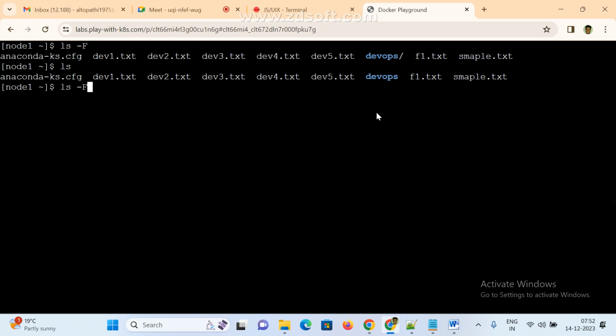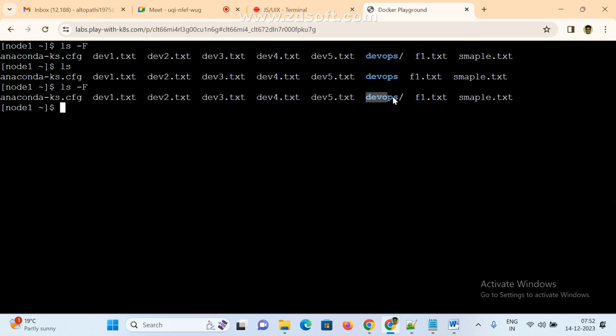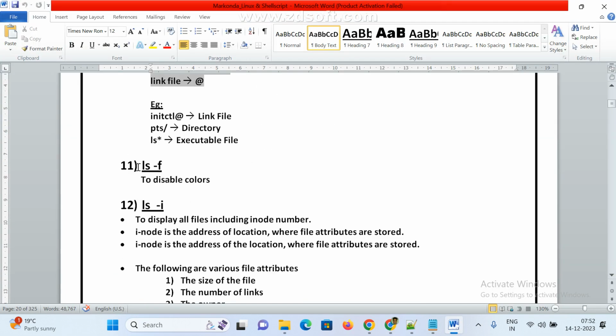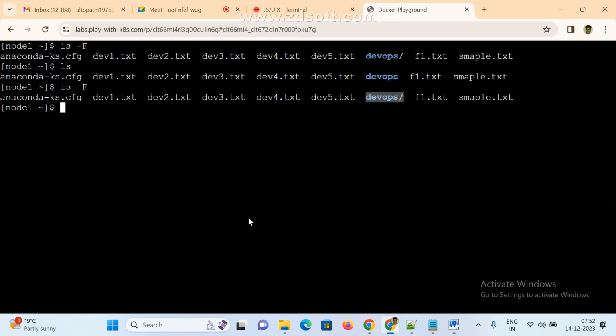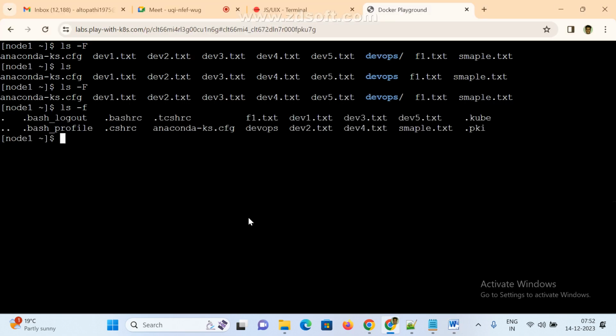ls -F, capital F. I hope you got it right. Now see here, ls -F, so to display the colors also. This is capital F, this is small f. If you want to display colors also, ls small f. Now see here, same few commands here it won't work.